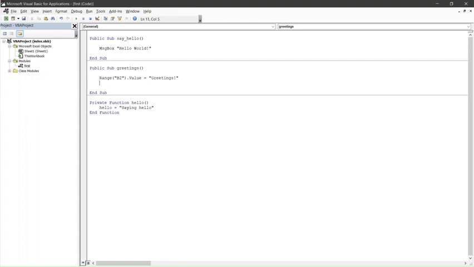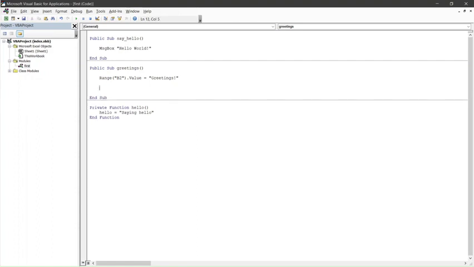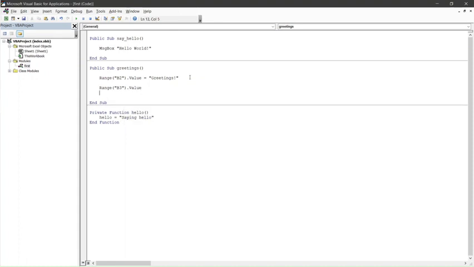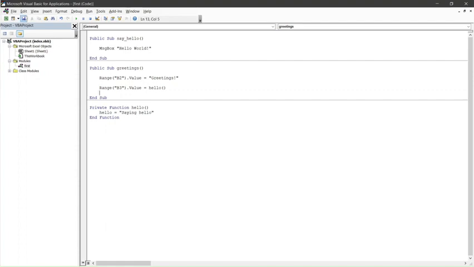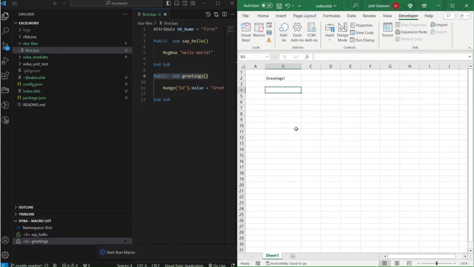And then after I do the greeting, I'm going to say range B3's value is actually that private function I wrote. It's hello. And remember that if I'm invoking a function, I got to put the parenthesis there, okay? So I modified some code in Excel, okay? Now I'm going to close that.